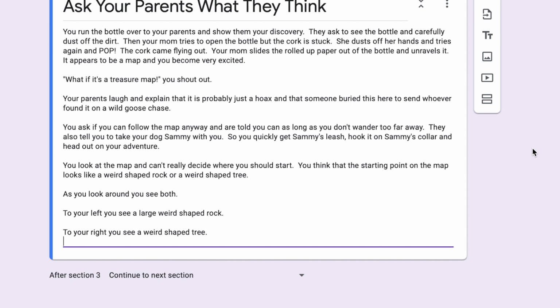You look at the map and can't really decide where you should start. You think that the starting point on the map looks like a weird-shaped rock or a weird-shaped tree. As you look around, you see both. To your left, you see a large, weird-shaped rock. To your right, you see a weird-shaped tree.